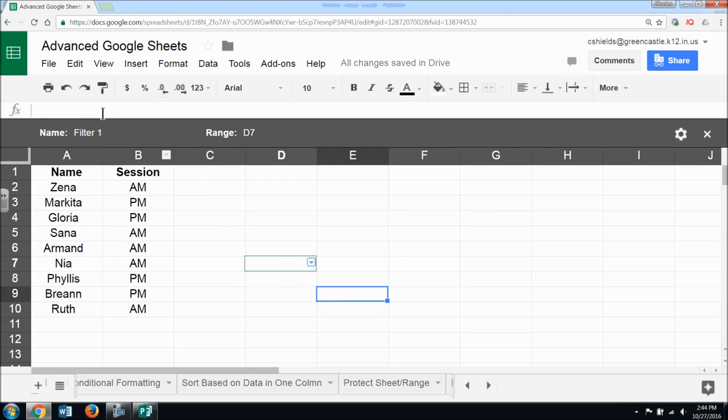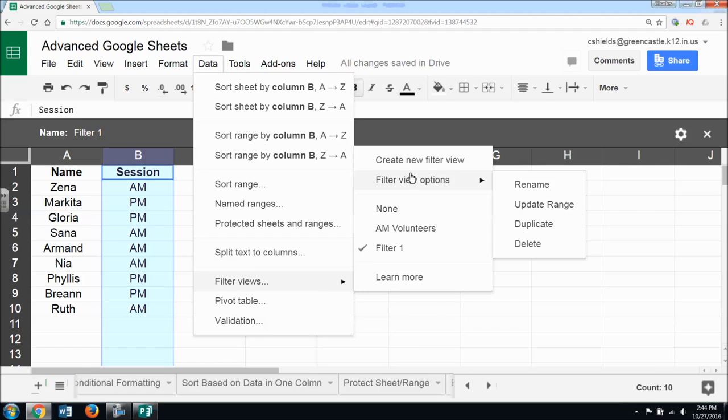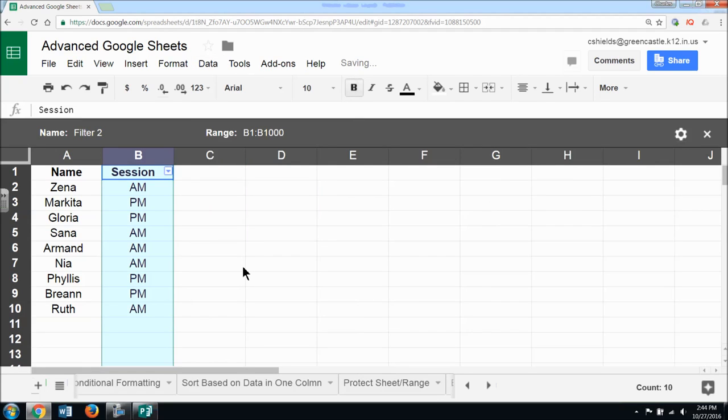Oops, my mistake there. I need to highlight my column first, so I'm going to go to Data, Filter View, and then Create New Filter View. That'll actually give me a chance to show you how to delete an incorrect filter view in just a moment.